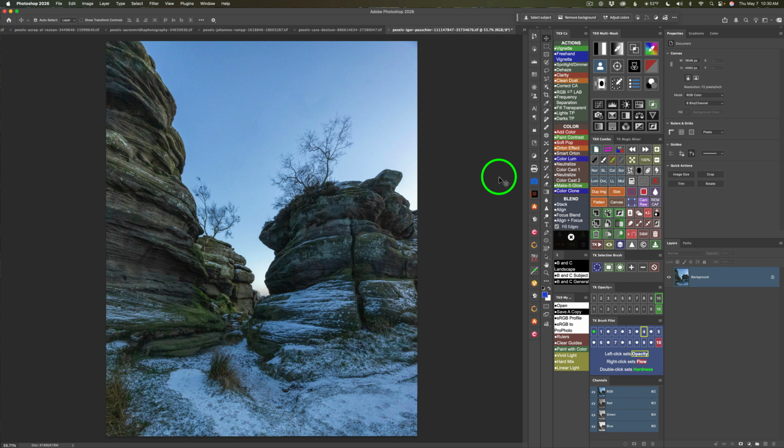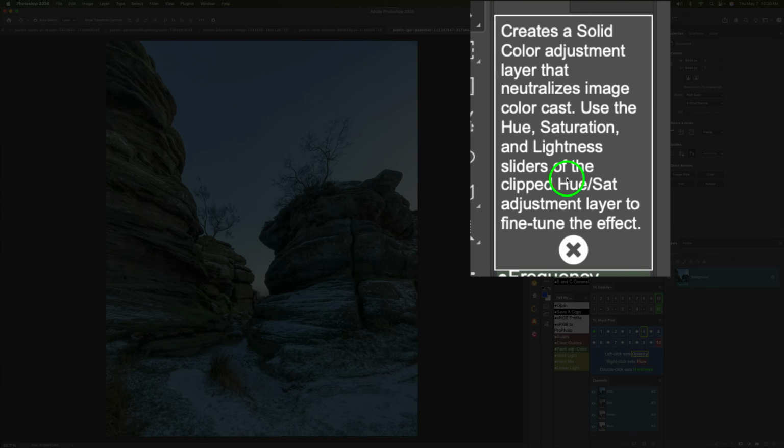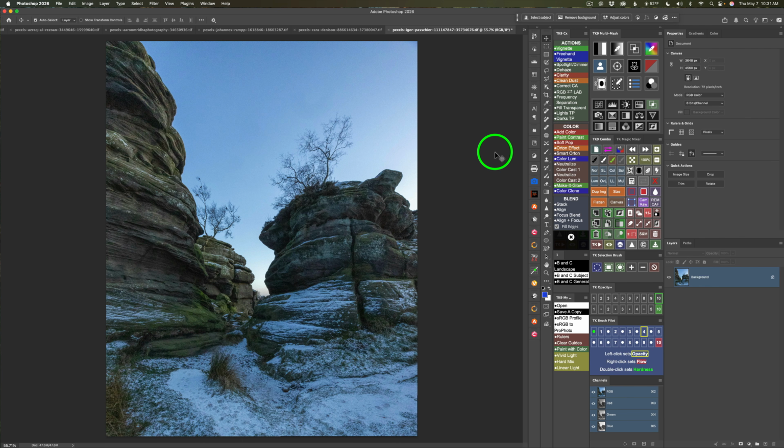Now on this image again with the blue color cast, this time we'll try Neutralize Color Cast 2. I'll hold my Option or Alt key down and hover over this. It says it creates a solid color adjustment layer that neutralizes image color cast. Use the hue, saturation, and lightness sliders of the clipped hue, saturation adjustment layer to fine tune the effect. Click the X to close the note, and let's run this action.